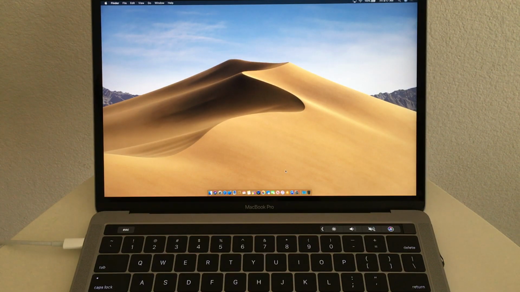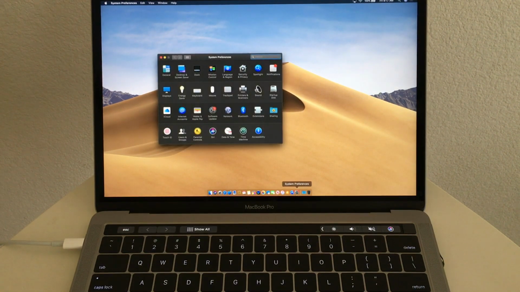The first thing you're going to do is make sure that if you're on a battery-powered Mac or a Mac laptop, it is plugged in, as this could drain a lot of battery. And make sure you have a good, decent, stable internet connection, as this is a really big update.